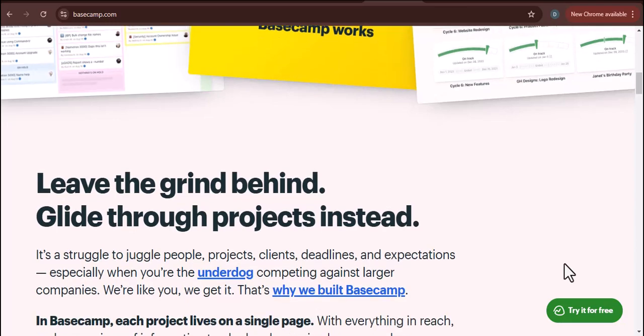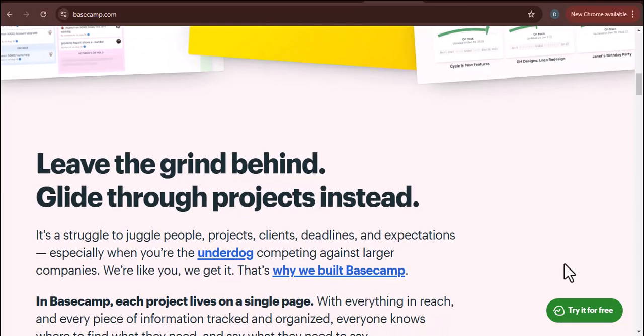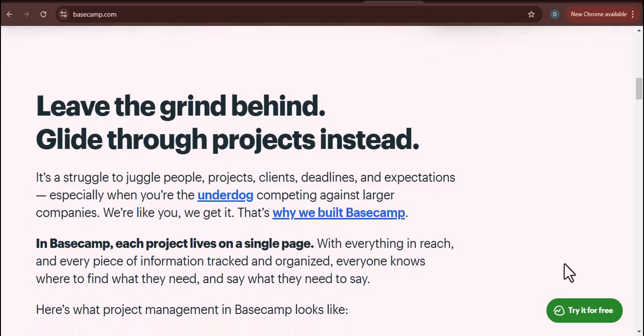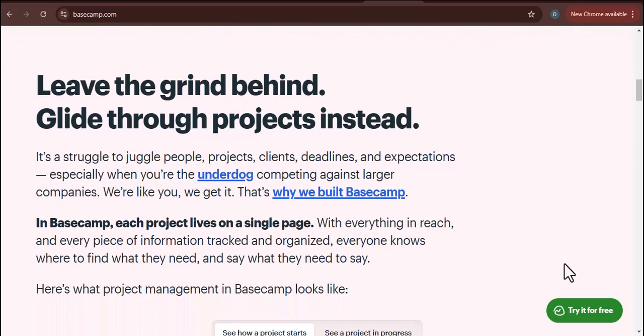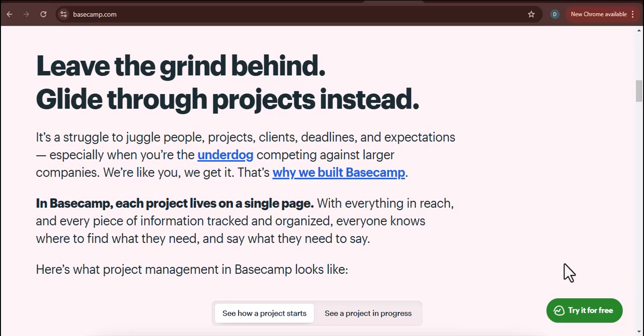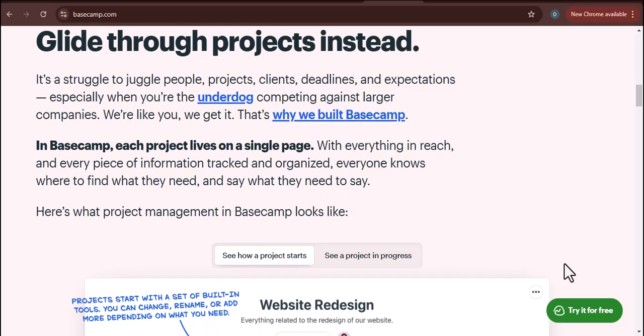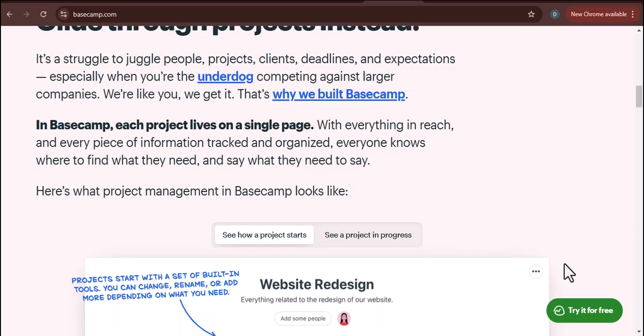How to private message someone on Basecamp. Now that we know what Basecamp is, let's get into the steps of how to private message someone on Basecamp. Step 1. Sign in to your Basecamp account. The first step is to sign in to your Basecamp account. If you don't have an account, you can create one for free.